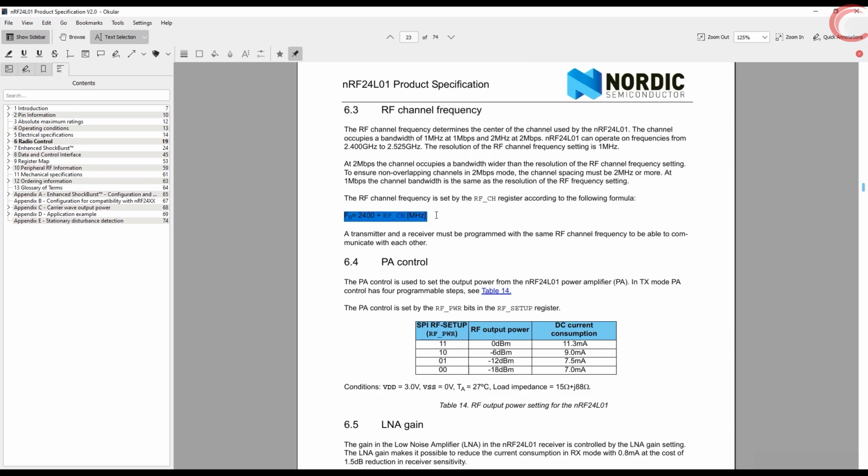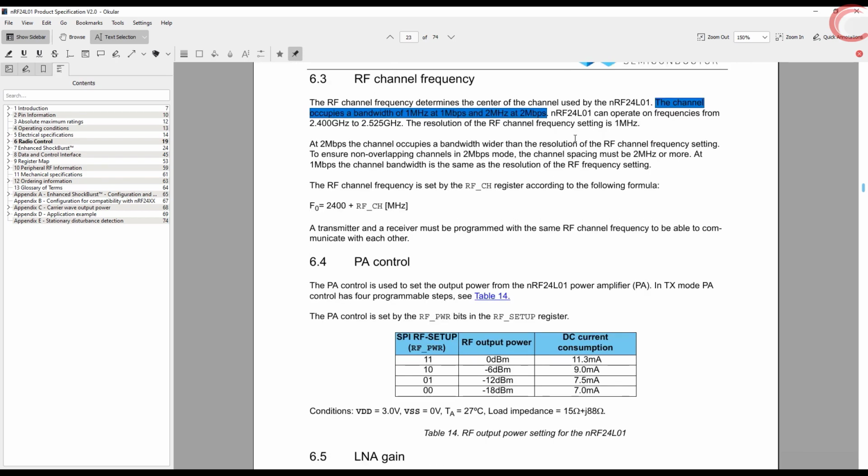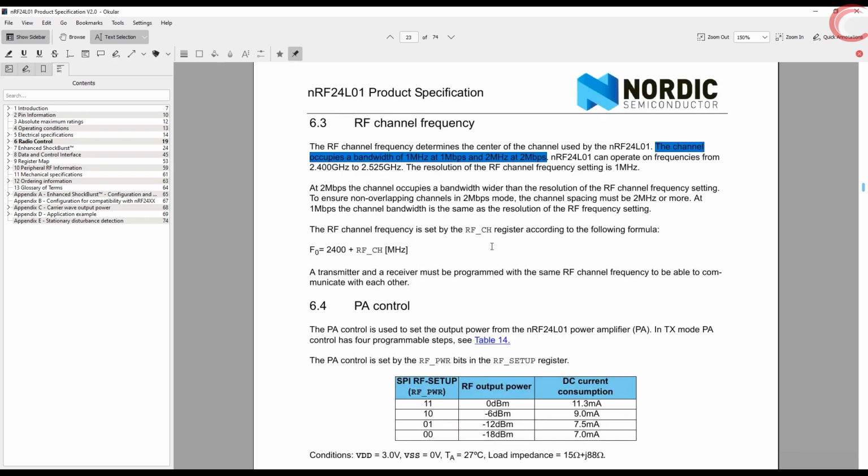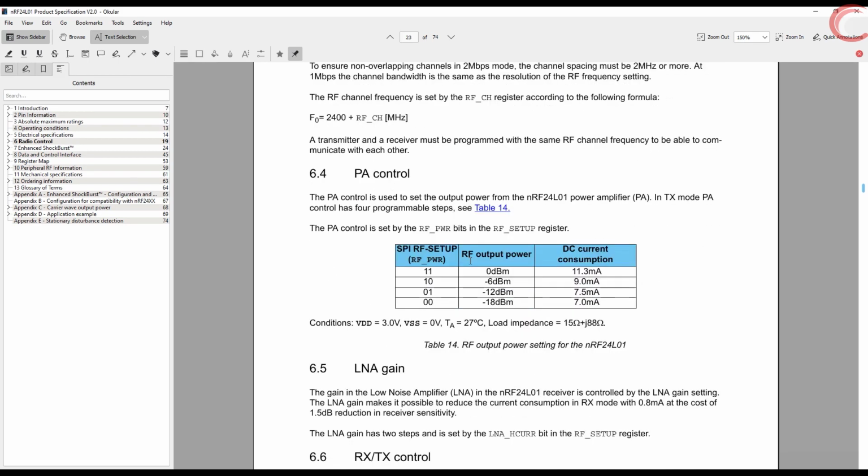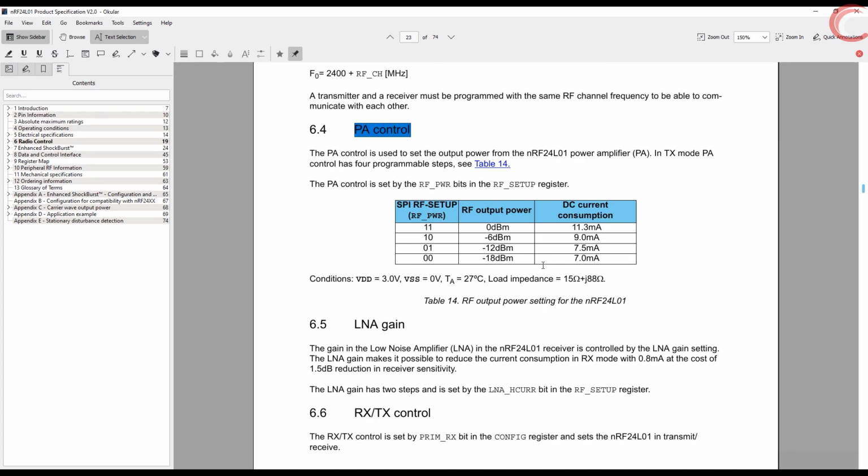Then we have the RF channel frequency. It has the base frequency of 2400 MHz, and later we can add the channel number to change this frequency. Each channel will increment the frequency by 1 MHz if you are using the data rate of 1 Mbps, or by 2 MHz in case of 2 Mbps data rate. We can also set the output power according to our requirement.